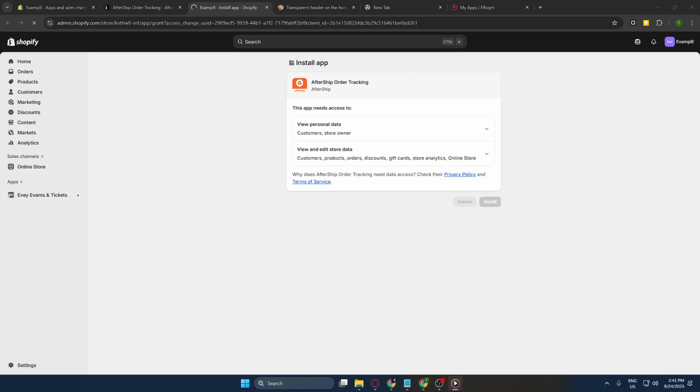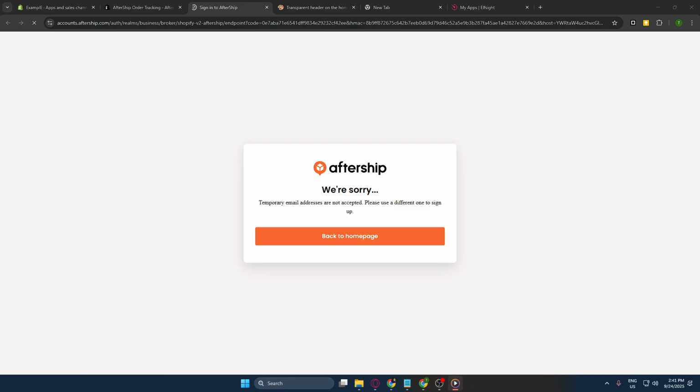After completing these steps, your AfterShip order tracking app should be all set up to provide you and your customers with detailed tracking information. The installation and initial setup can be done in a matter of minutes, yet the benefits, in terms of customer satisfaction and operational efficiency, are substantial.